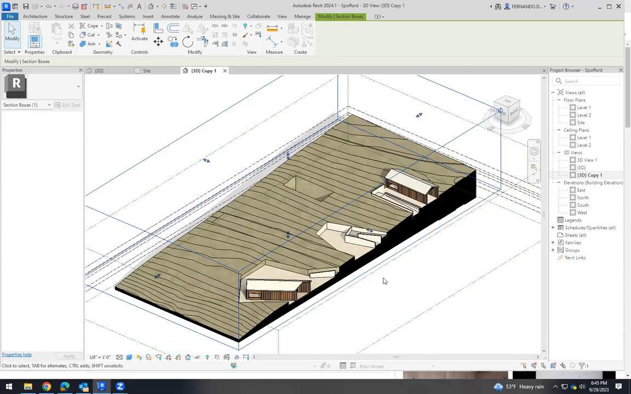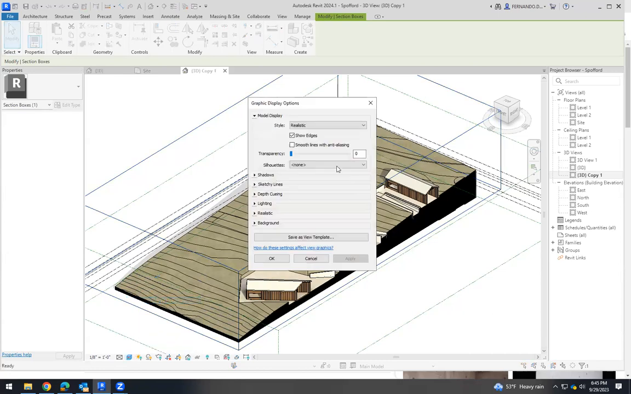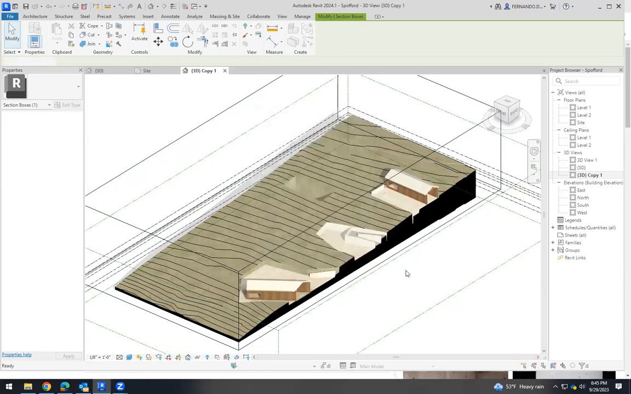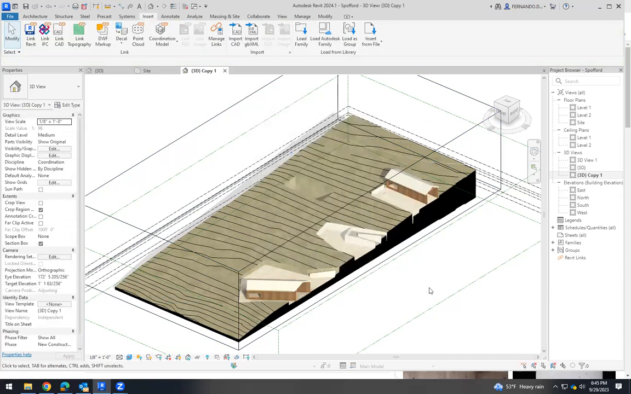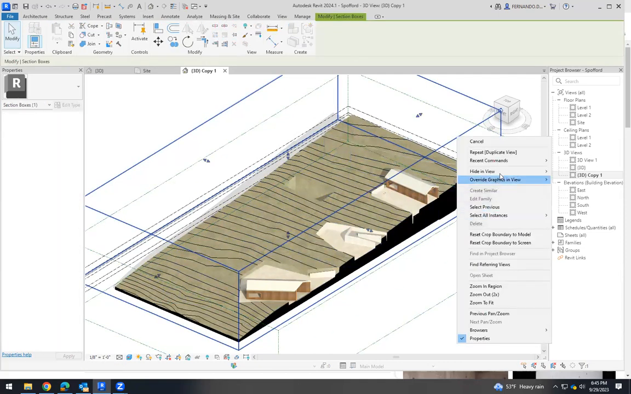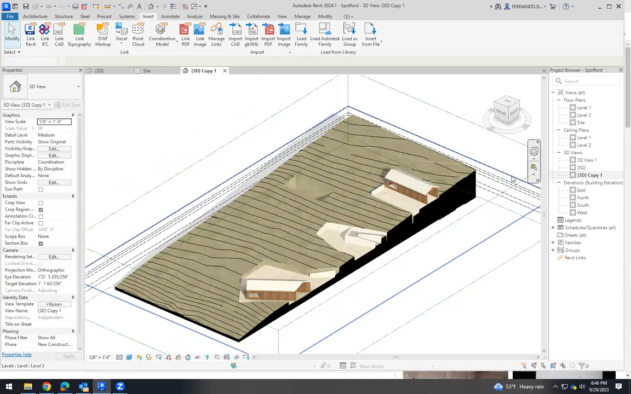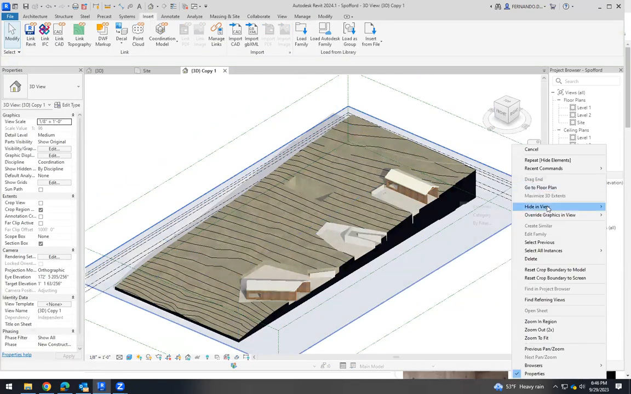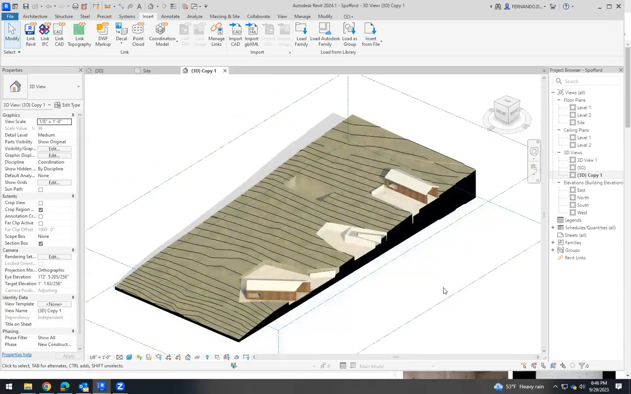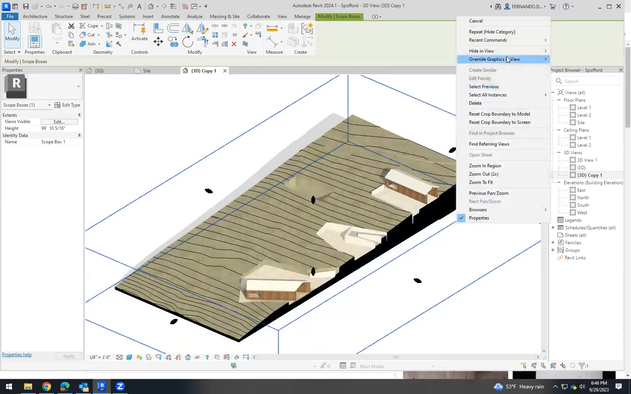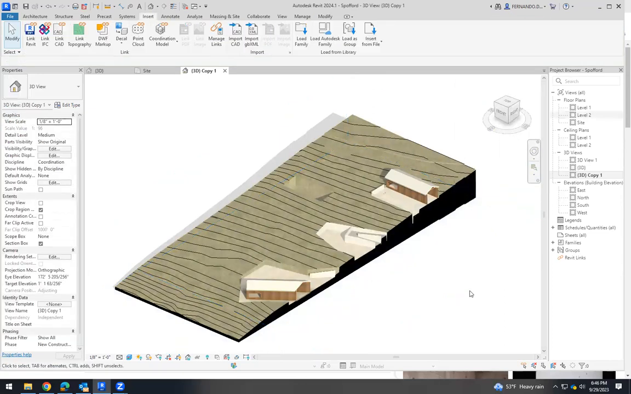So those are the features that we can get easily with this, and then we can explore graphic display options. If I have the realistic view, I won't show edges. I think that will work better. And if I like this view, then I have to hide elements and categories, because I want to keep just the... and even the scope box. I want something like that.